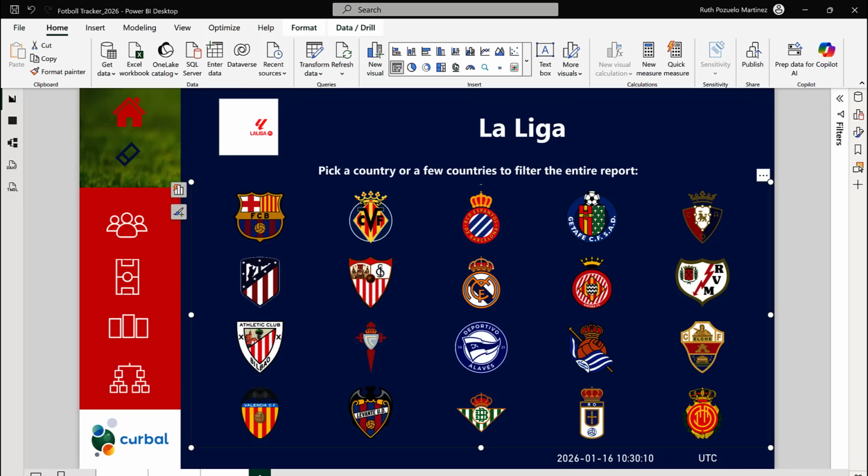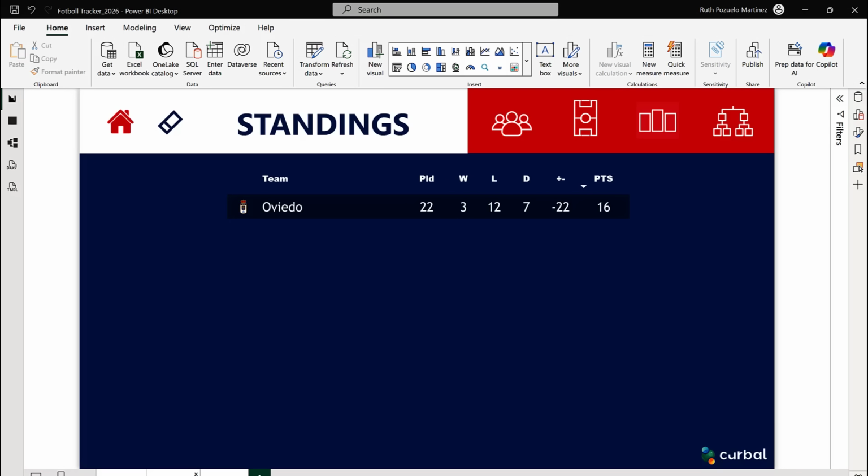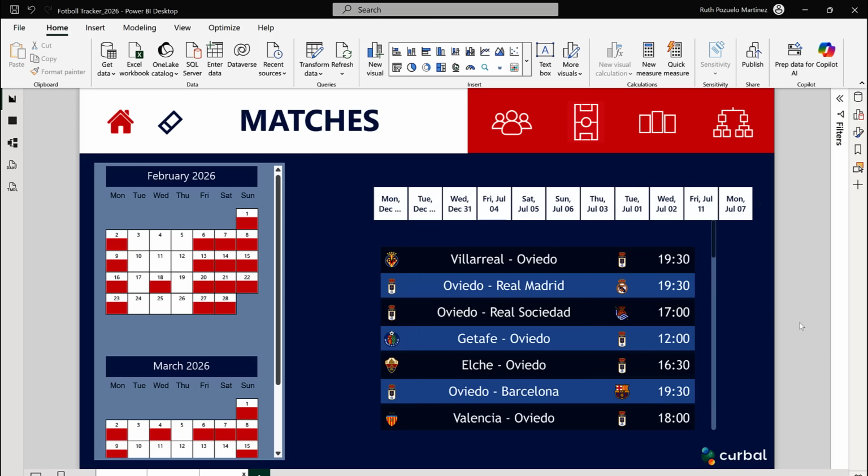So welcome back. In this video, we are going to create the first page. What the first page does is that the user can pick a team, and then everything else in the report will be filtered by that team. So if I pick Real Oviedo here, I go to standings and I just see Real Oviedo, and I will go to matches and I will see only the matches for Real Oviedo. It looks simpler than it is. We need to do a little bit of modeling.